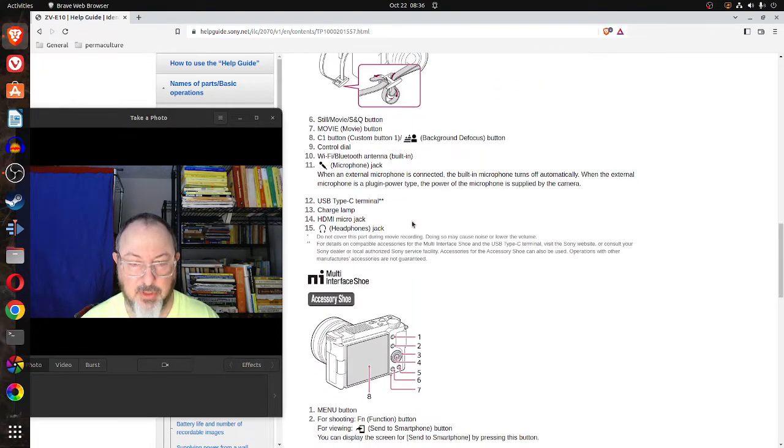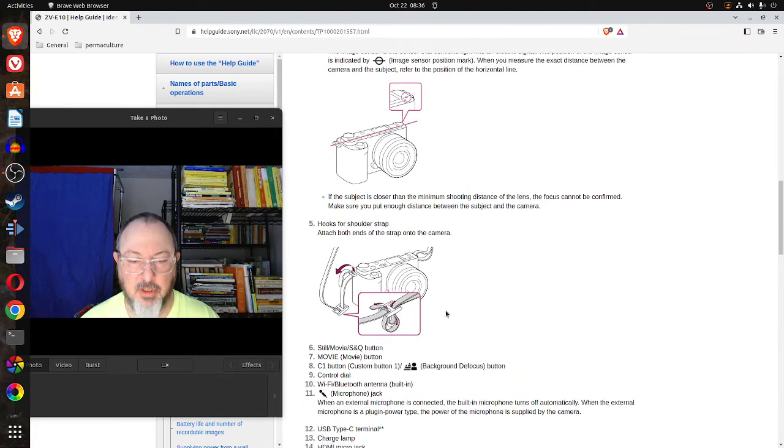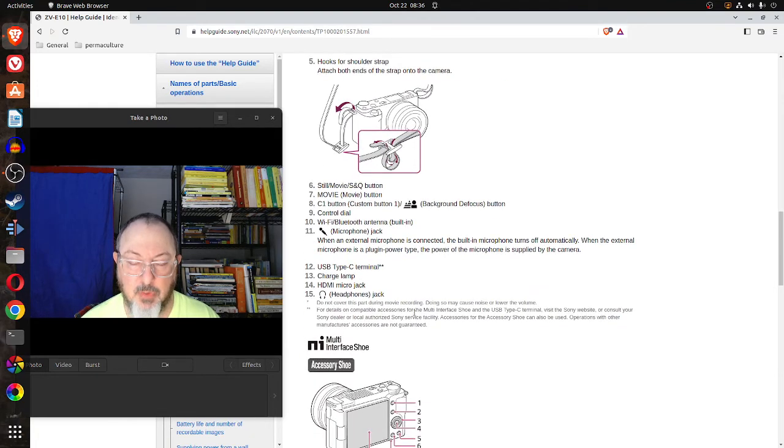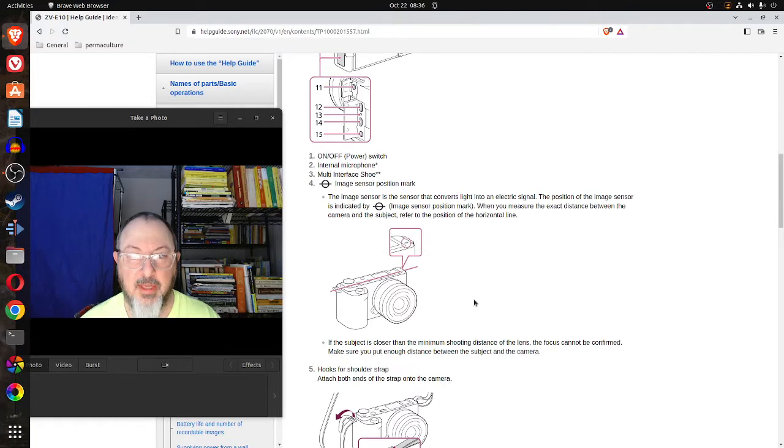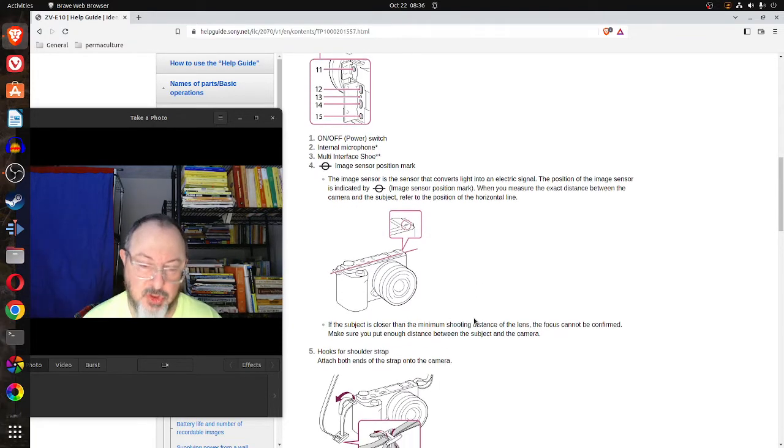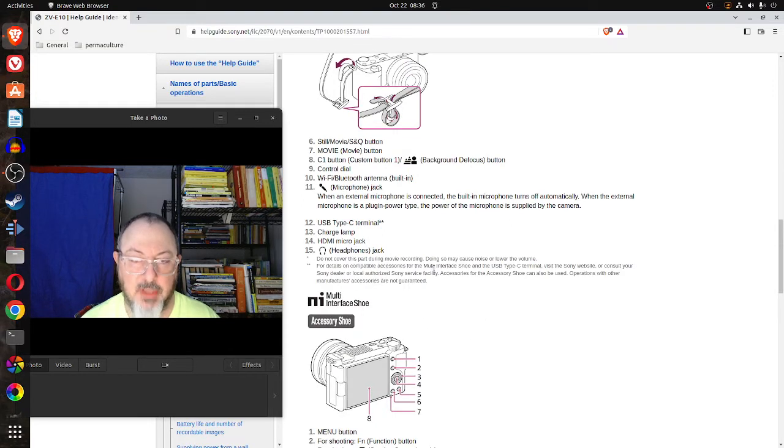Let me see, there's a star and two stars. So the star on the internal microphone is do not cover this part during movie recording. Doing so may cause noise or lower the volume. And then you have two stars next to the multi-interface shoe. Those two stars are for details on compatible accessories for the multi-interface shoe and the USB Type-C terminal. Visit the Sony website or consult your Sony dealer or local authorized Sony service facility. Accessories for the accessory shoe can also be used. Operations with other manufacturers' accessories are not guaranteed by Sony here.